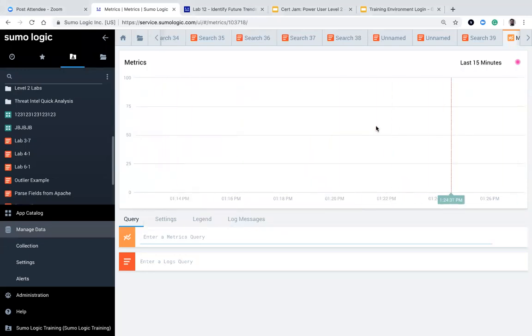Now the metrics interface is similar and different at the same time. You have a chart area here, but down here is where you have a query window. So instead of the query window being at the top as for log search, it's down here for a metric search. And so we can start to look at some metrics that we've brought into the system. This is really going to help us looking at KPIs, or key performance indicators, over time.